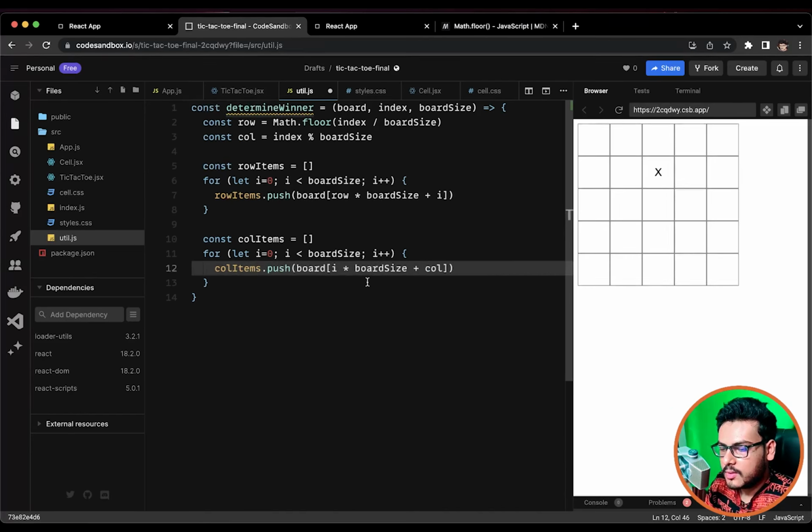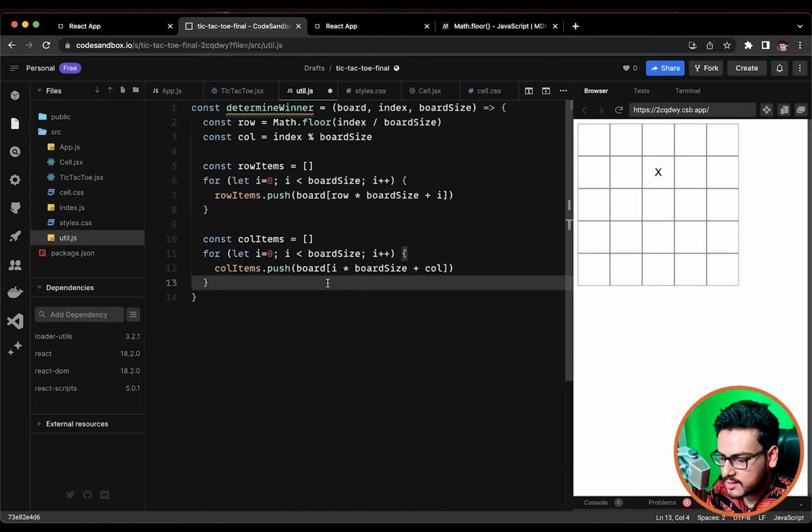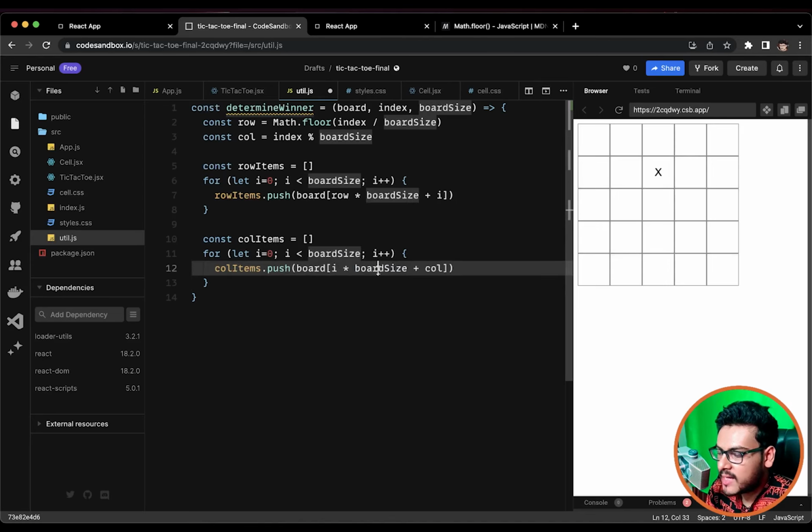Okay. So how is this working? Again, this is really very simple. If you take this example again, the column value is 2. Now if you want to fetch this particular value, if I multiply i with board size, this gives me 0, because 0 multiplied by anything gives us 0. And I just added the column index, so it is 0, 1, 2. So I got this particular value.